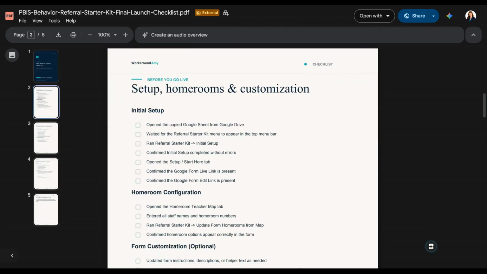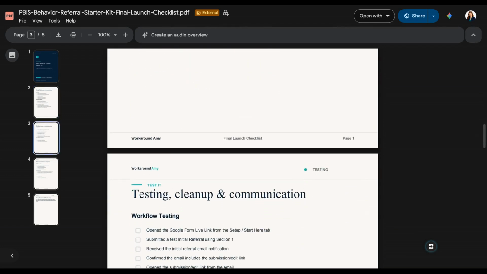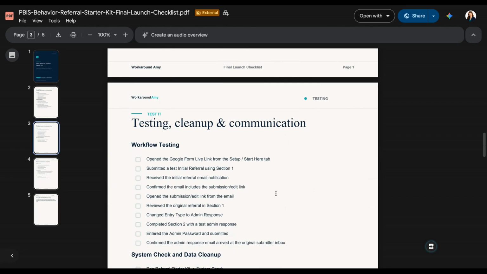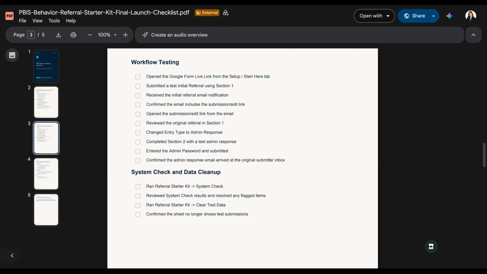Make sure that you're following these checklists, get them all checked off, making sure that you've done them all, you've tested it, you've cleaned it up, and you've checked your communication system.